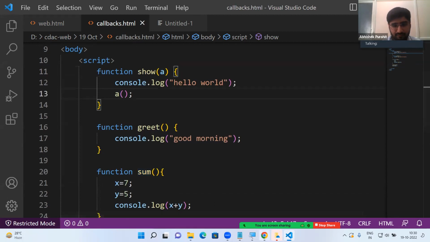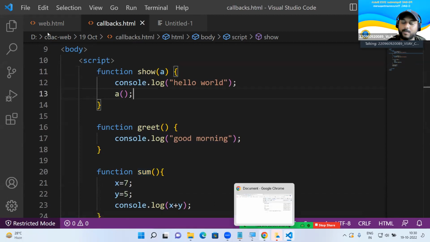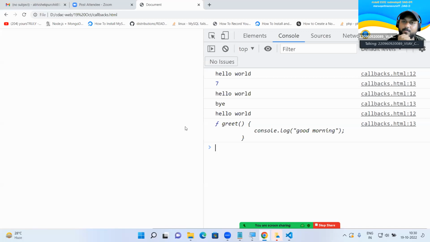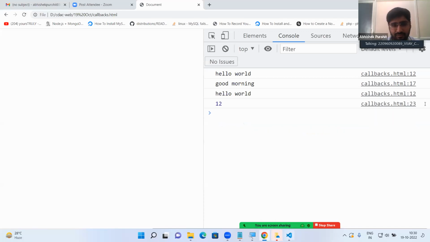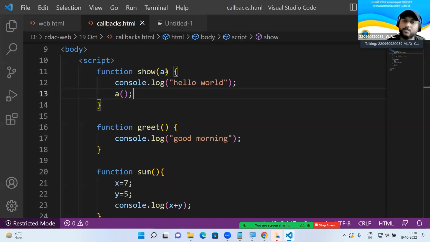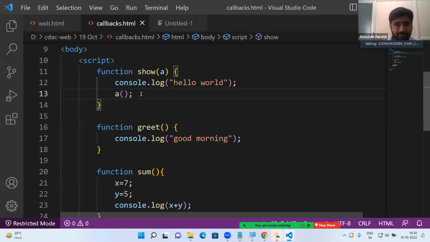We can do a show, like we can pass parameters A comma B also. Assigning two functions in the show function? Yes, you can have two functions together. Yes, you can also do that thing.